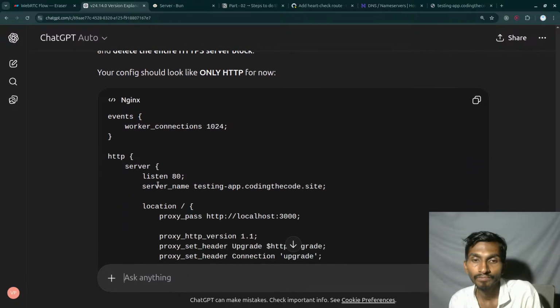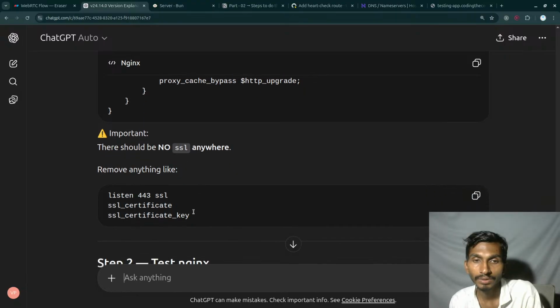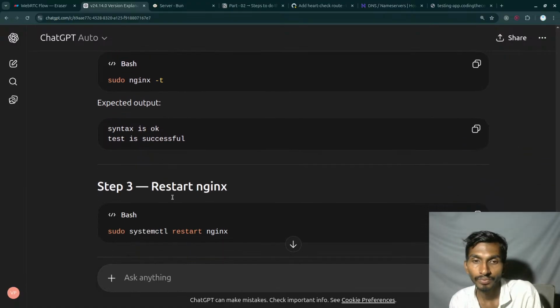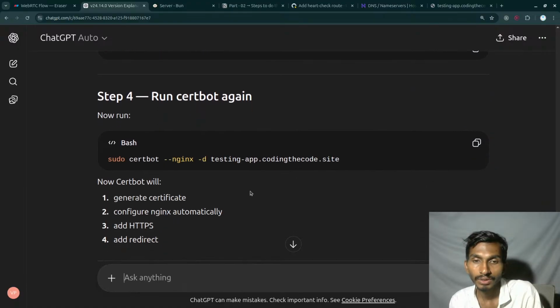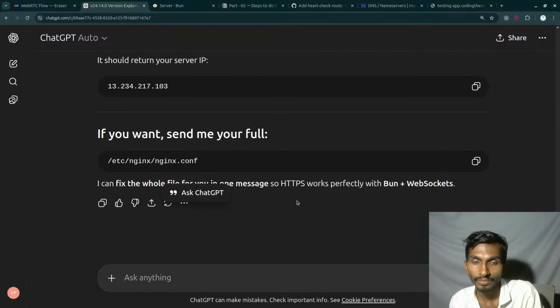Whoa, literally there should be no SSL anywhere. Remove anything like this, and then test nginx, sudo nginx -t, restart nginx, certbot. One more important check: ping testing app. Oh shit, it doesn't make any sense at all.